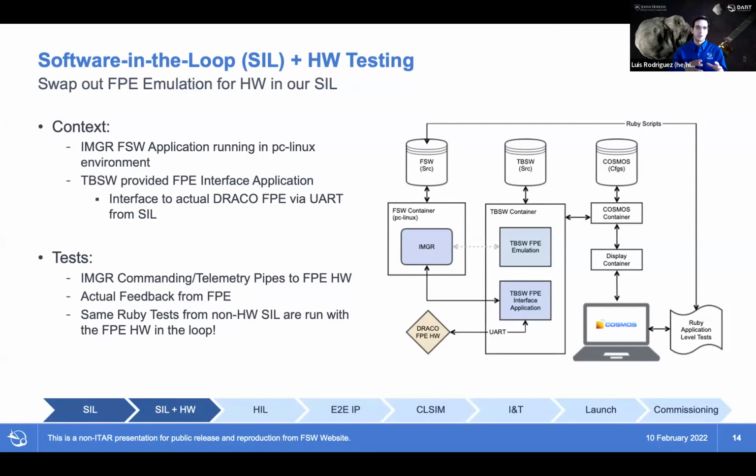So we took the SIL and the testbed software team provided an FPE interface application, which could actually from the container talk to the FPE hardware sitting on the instrumentation table, right? Like where it was being developed. We just set up a laptop with our SIL, tested that same command and telemetry handling, and we started to notice some reuse. The same Ruby tests that we used for the Cosmos ground station to do our testing, those same Ruby tests could now be used to test the commanding and telemetry pipelines with the actual FPE hardware.